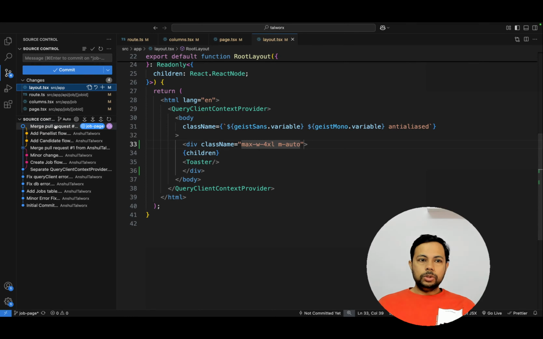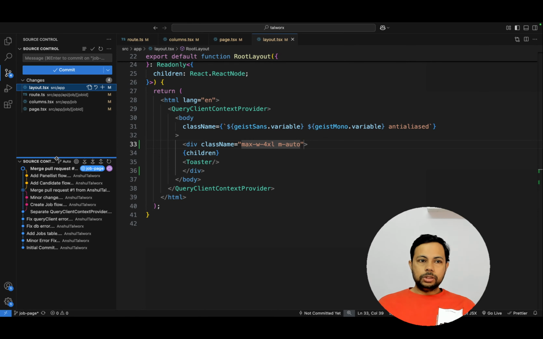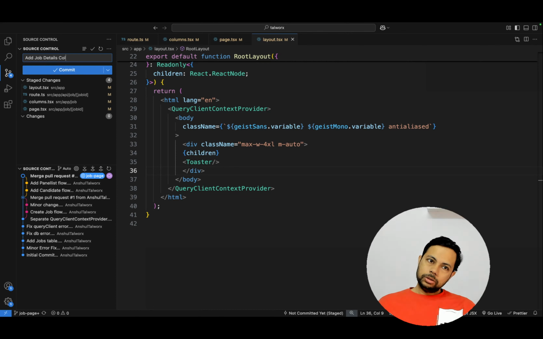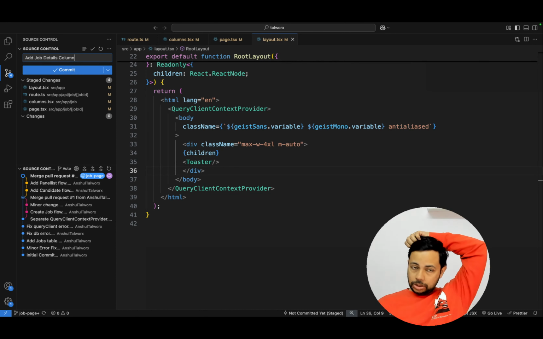Yeah, and move this down and add all the changes. What is the commit message here? Add job details column. One thing I have to check is, let me run.